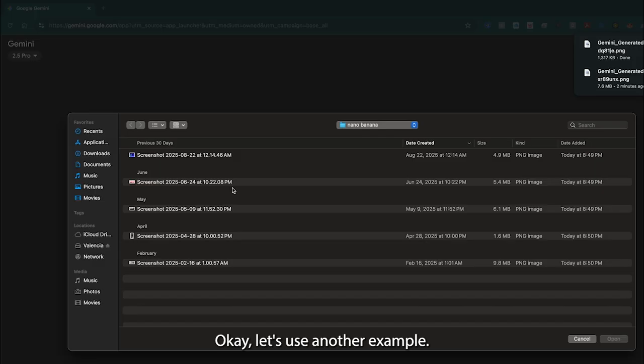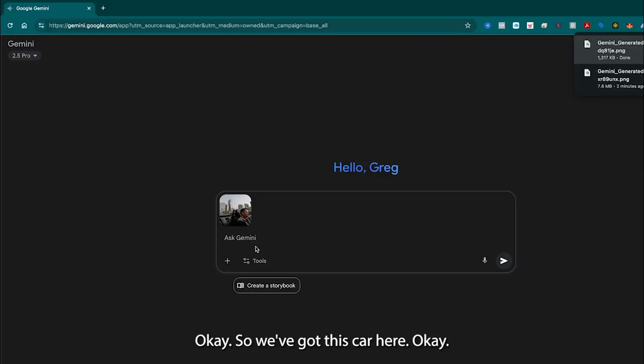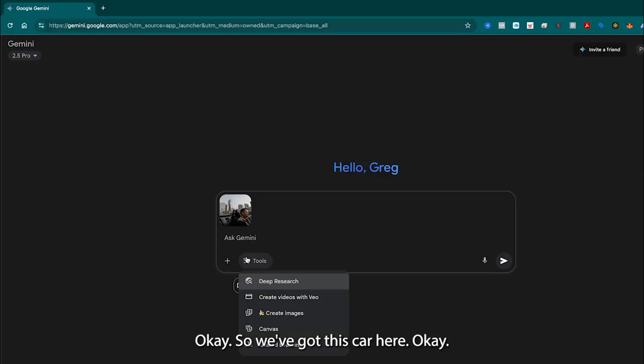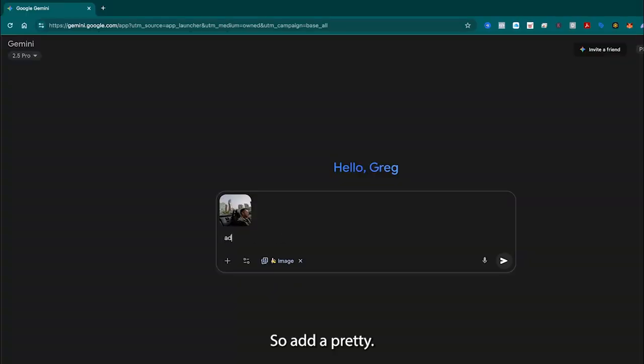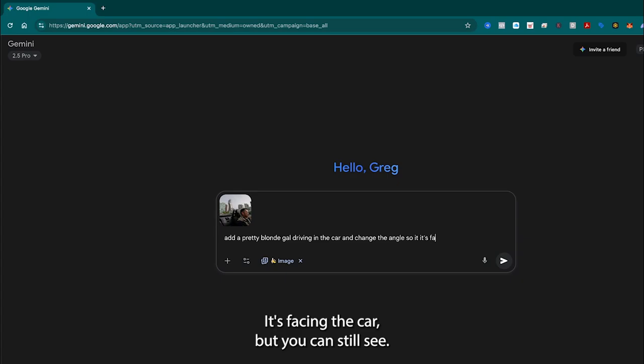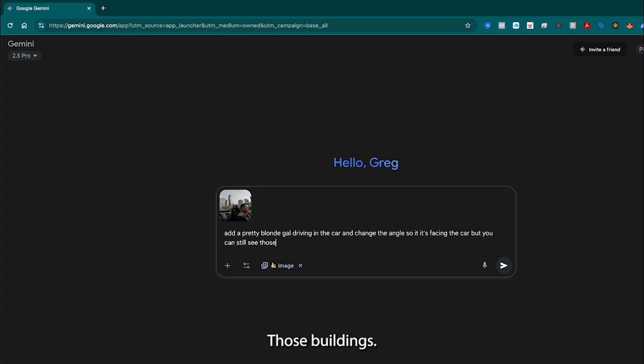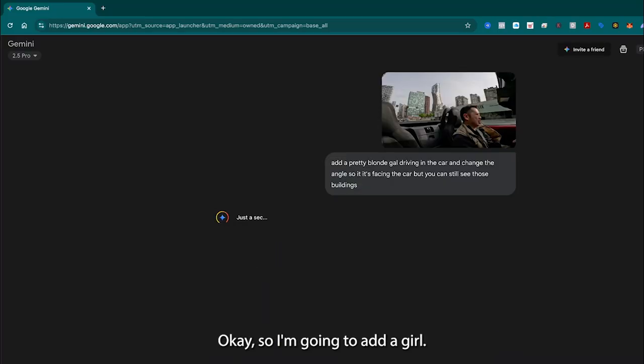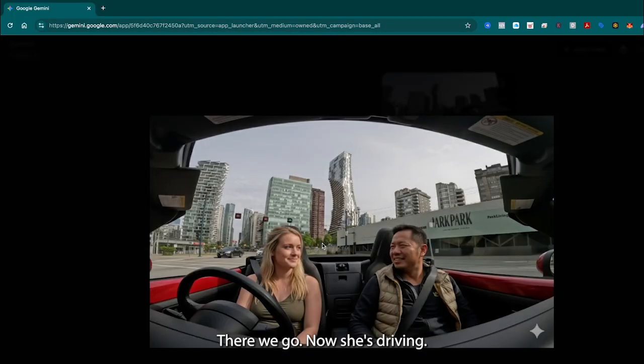Okay, let's use another example. Okay, so we've got this car here. Okay, so add a pretty blonde gal driving the car in the car. Change the angle so it's facing the car, but you can still see those buildings. Okay, so I'm going to add a girl, and we're going to change the angle. There we go. Now she's driving.